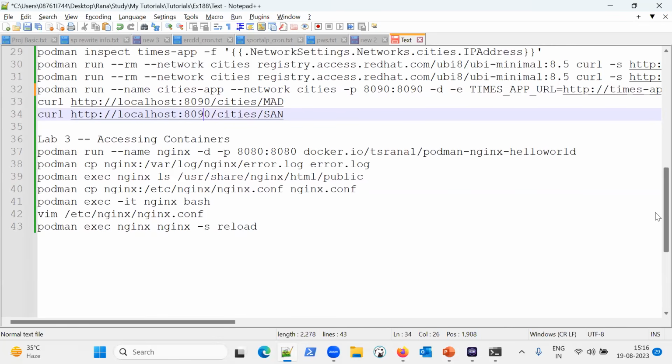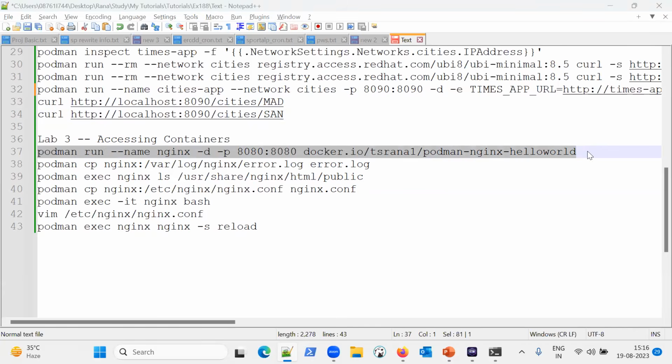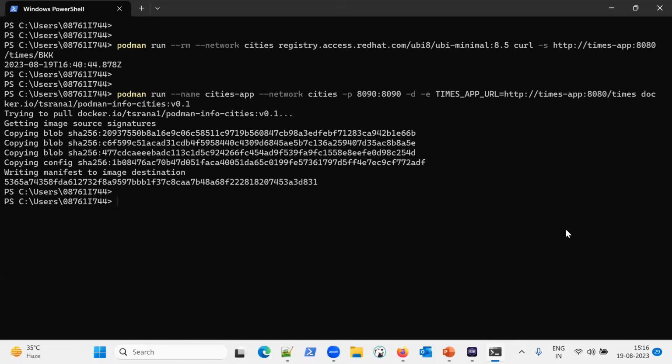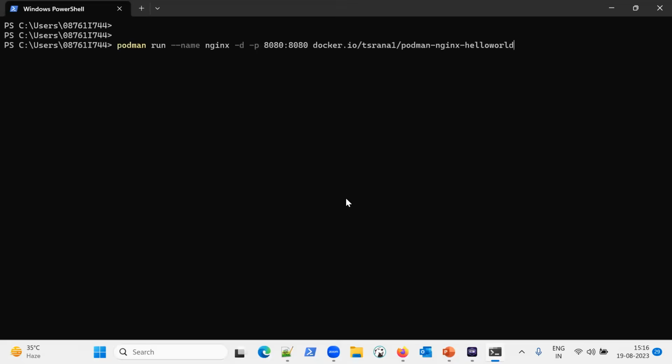Now let me do a further deep dive into the containers, and let me see how we can access the containers. So what containers we have created, and how we can access them. Let me first execute this command. This is the Nginx web server. Let me first clear it, and now execute this command.